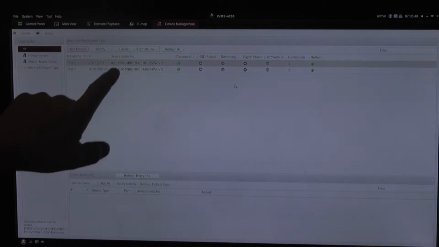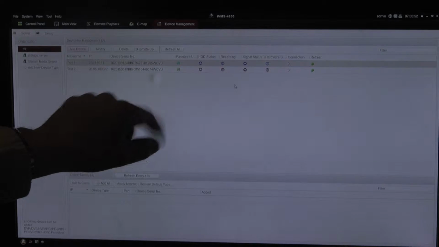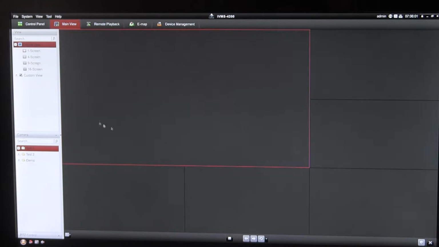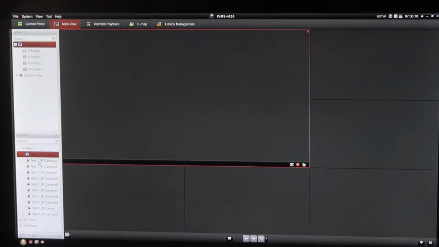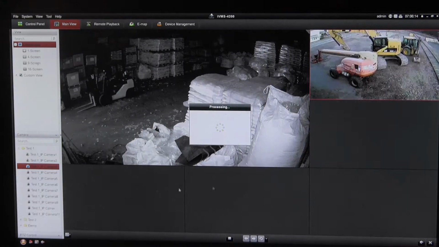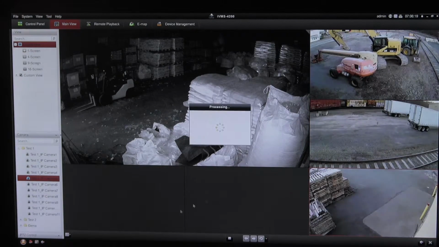If you are successful, you will get the device's serial number as it shows here. That means you have successfully connected. Once you've connected, you can go to Main View, and then you can pick the cameras that you would like to see. Under test 1, there's several cameras. You left click, drag, and drop the camera in the box where you want to see it, and then you give it time to populate.